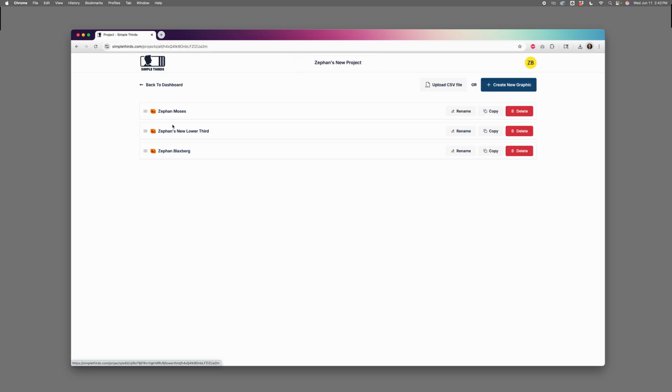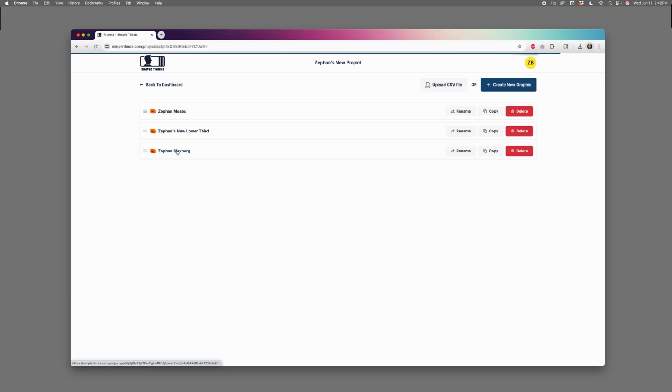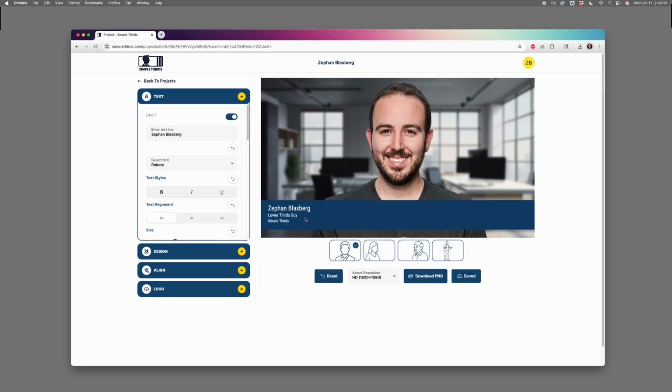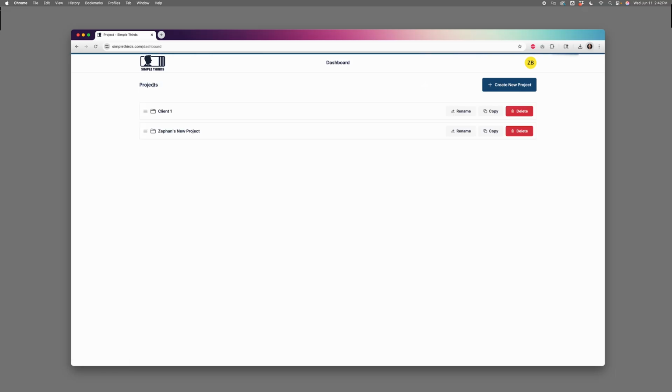And look at this, Zeffin Blacksburg and Zeffin Moses were both imported. If I go into here, you're going to see lower thirds dude, that's for Zeffin Moses. If I go to Zeffin Blacksburg, lower thirds guy. So that data comes in way quicker, and then you can build out your lower thirds. So this is for any of you that are trying to build out lower thirds in a very quick amount of time. If your client gives you that CSV file and confirms all the names and titles for you, that is going to be very easy for you to just pop them in there, select the colors as needed, and you are off to the races.